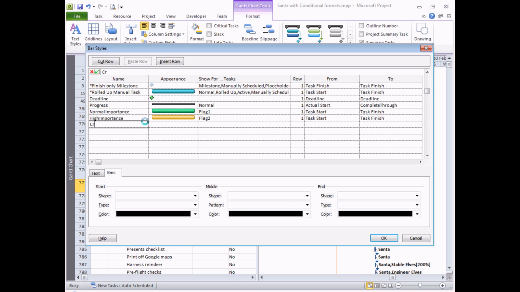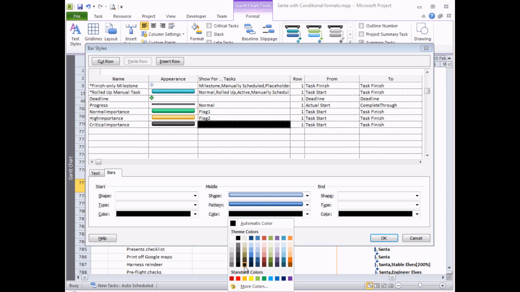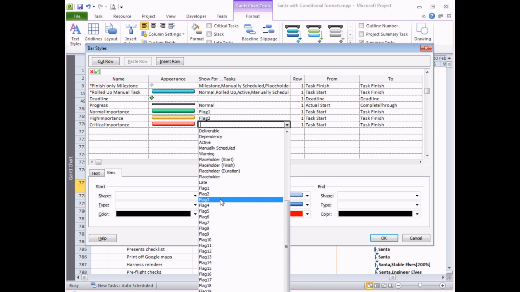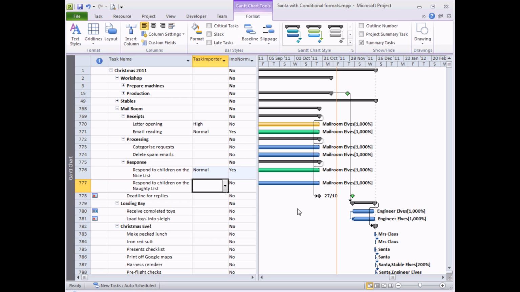Then for the last one, critical importance. Critical importance will have the same shape, gradient pattern, and this time we'll choose red. And the important thing to do is make sure that that's linked to the flag 3 field. So there we go, we've got our basic traffic light system set up. If we choose OK, head back to the Gantt chart, we should now see that any tasks for which we select high, normal or critical is all formatted in the appropriate way.